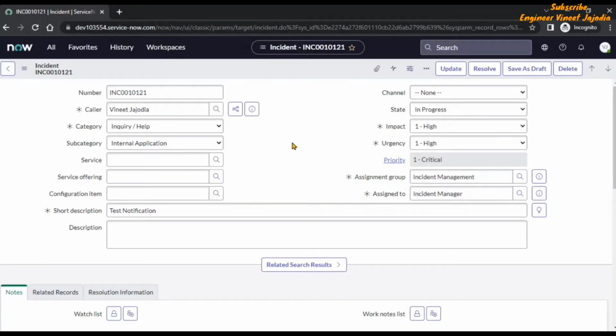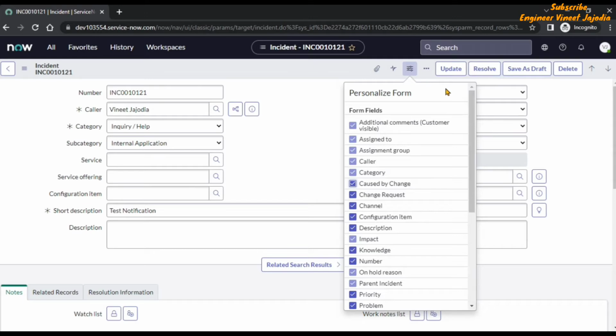Now on the screen you can see that we have opened an incident form and we are going to personalize the form according to our needs. For personalizing the form, we have to click on this icon which is present at the top of the form. In the tooltip it also says personalize form. Once we click on it, you will see that the form fields will appear here.